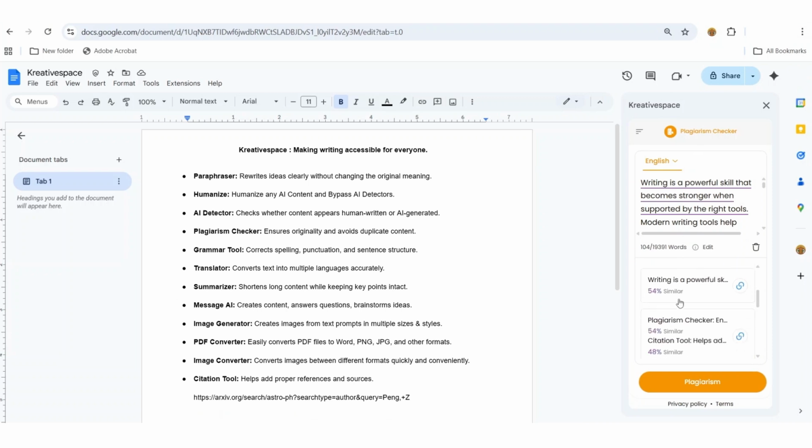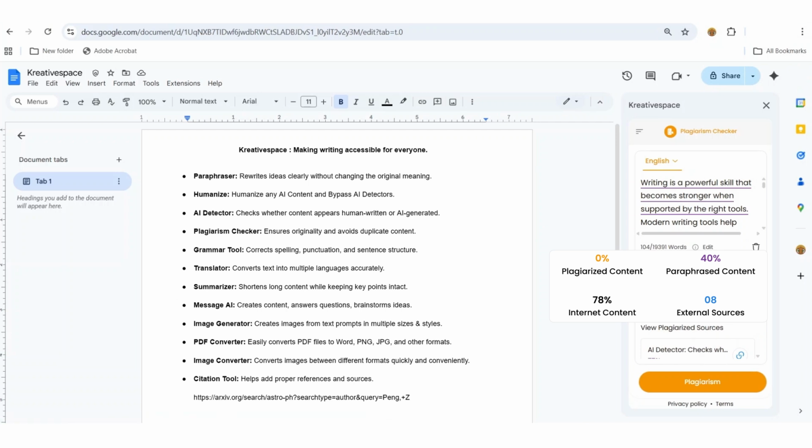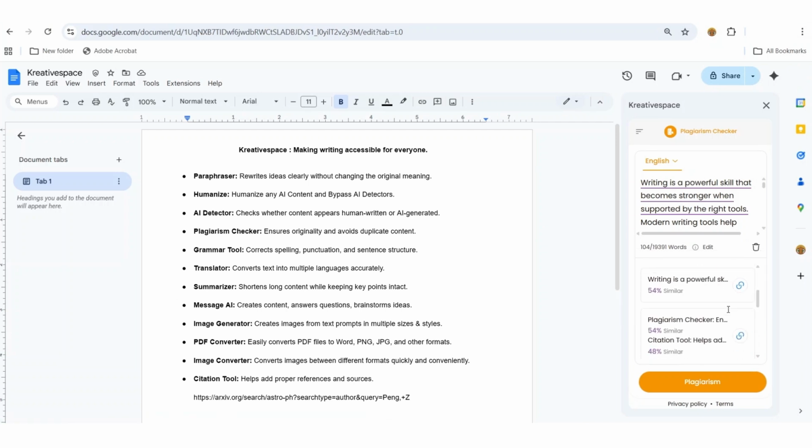Now, you are getting every single thing: internet content, plagiarized content, paraphrased content, external sources as well with 100% exact sources. That is the power of our tool. You 100% get the proper source so that our end user doesn't face any kind of issue.